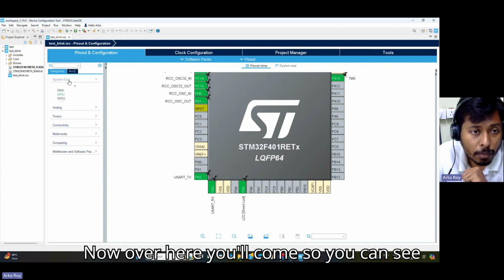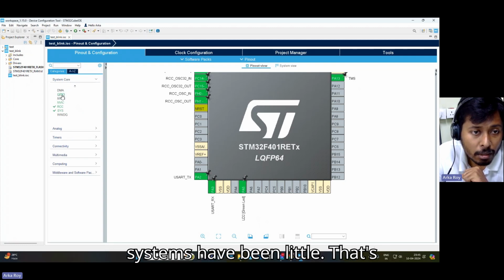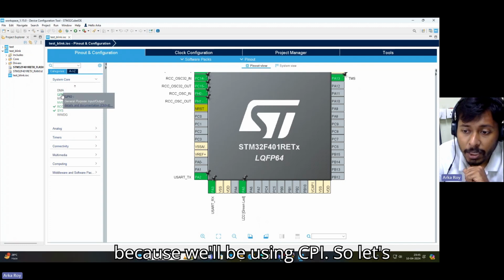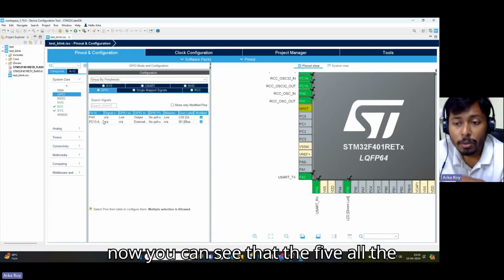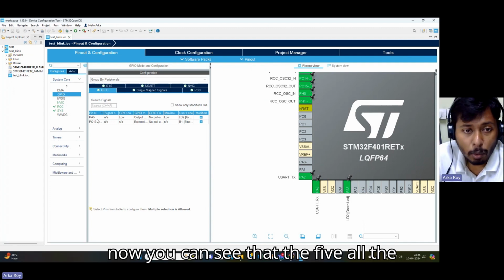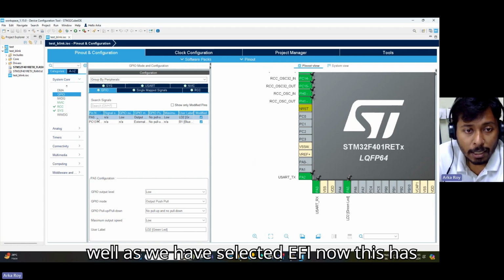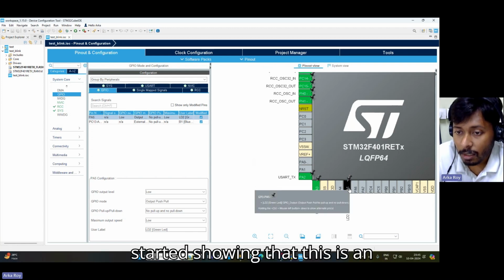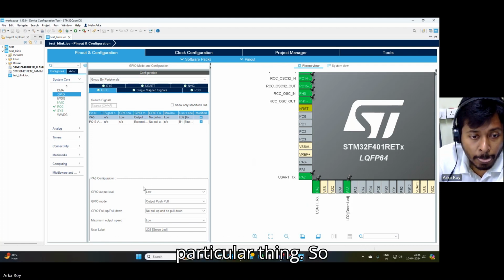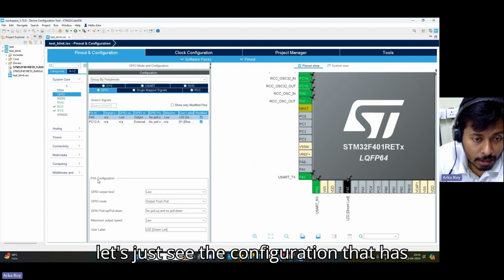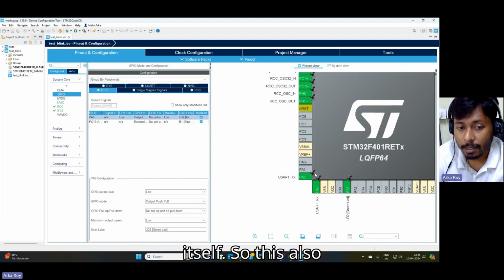Now over here, if you come, you can see the system core. Because we'll be using GPIO, let's just head to GPIO over here. Now you can see PA5 and all the characteristics of PA5. If you just click over here, you can see that because we have selected PA5, this has started showing the indication that we have selected this particular pin. So let's see the configuration that has already been created by the app itself.